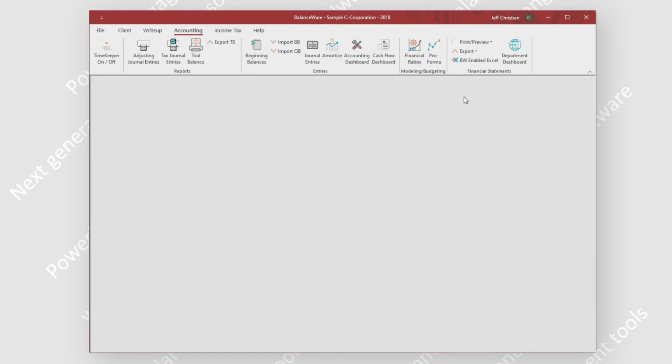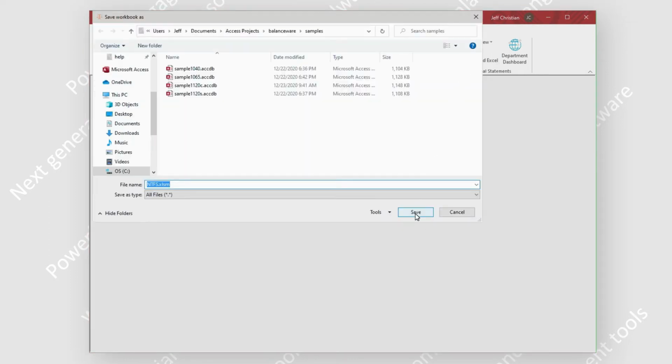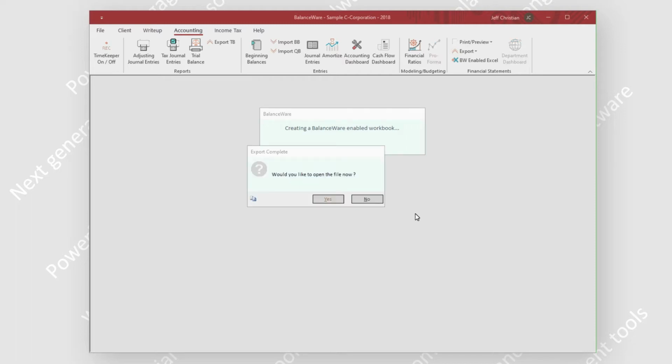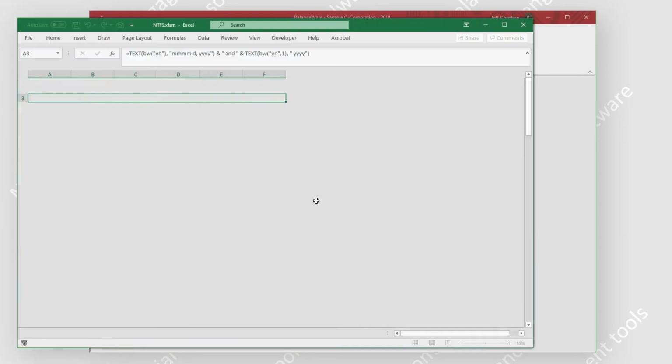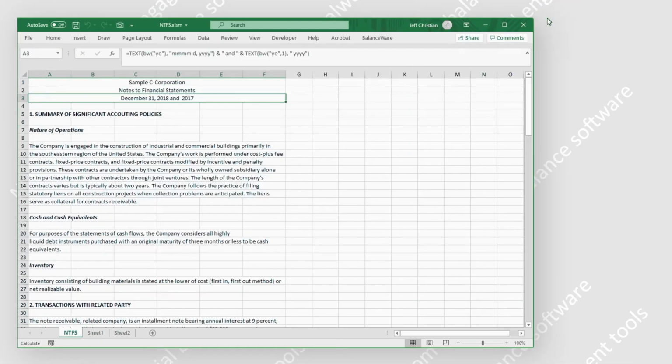I've got BalanceWare open to the Accounting tab, and I'll click on the BalanceWare Enabled Excel button to open our first workbook for this client. In addition to all the normal Excel features and functions, a BalanceWare enabled workbook has a BalanceWare ribbon and a connection to client data. The connection provides access to the chart of accounts, the trial balance, the history file, client information, and all of the totals on the financial statement. This information is retrieved using a BalanceWare function named BW, and we'll explore that function next.